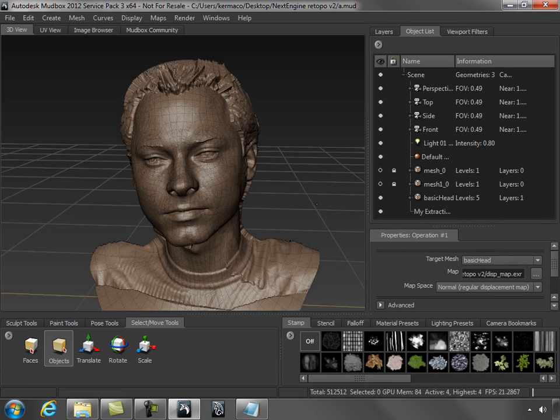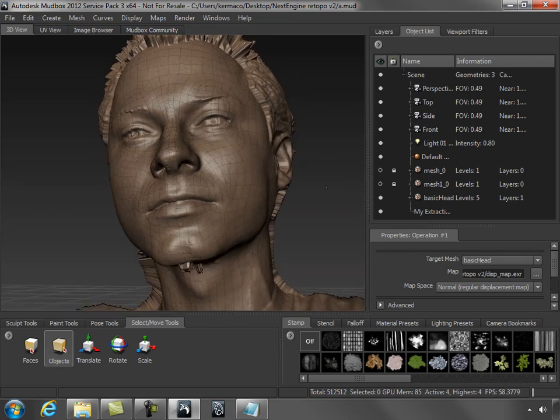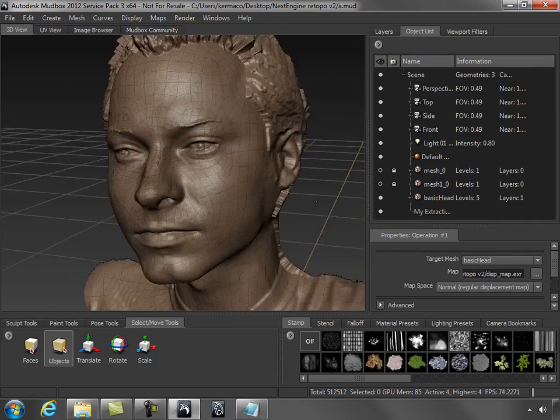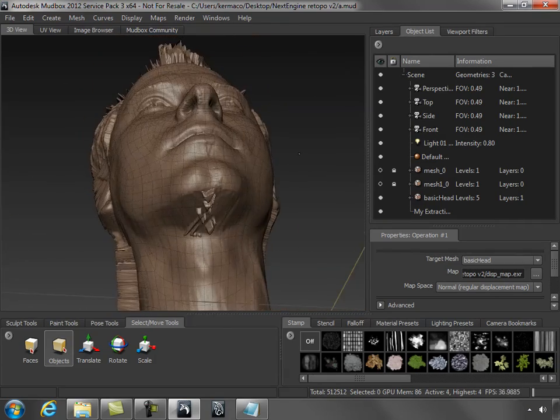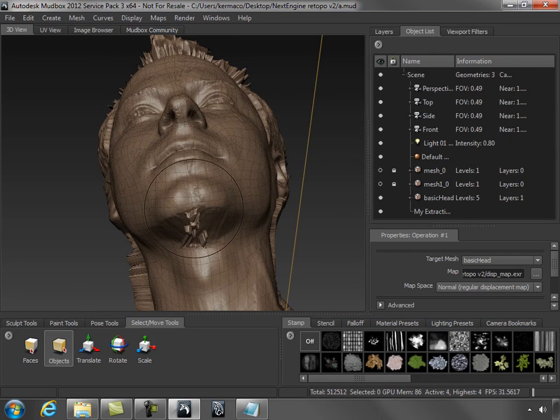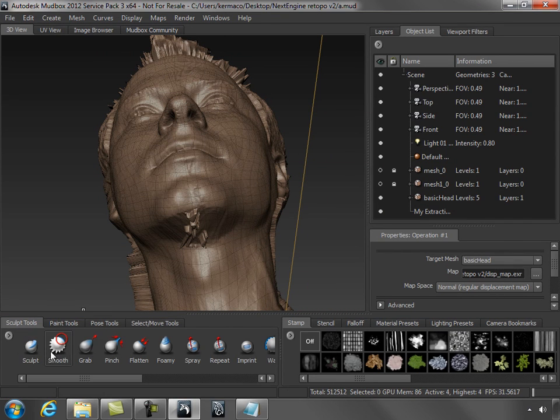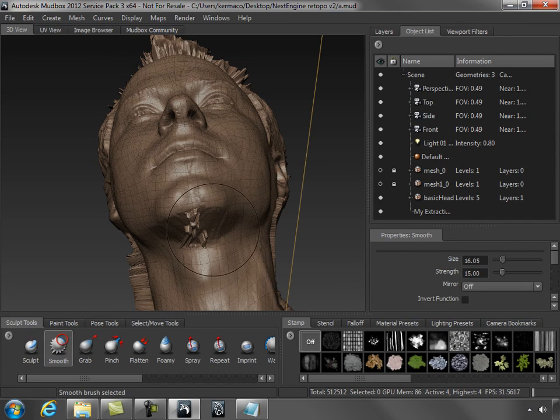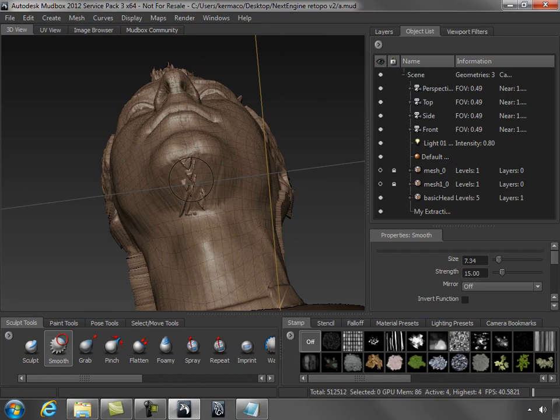Now what Mudbox has done is it has transferred that displacement map with all its detail onto this base mesh that has good topology. It looks like there's a little bit of cleanup I need to do, but not really that big of a deal. I'll use the smooth tool from the sculpting menu. This can also be done by holding down the Shift key. Let me adjust this bottom part. Notice all the holes that I had are gone.